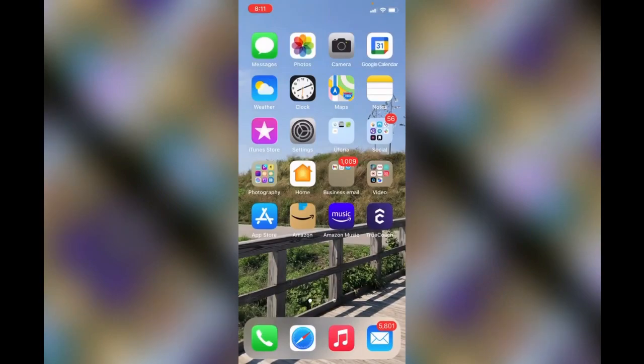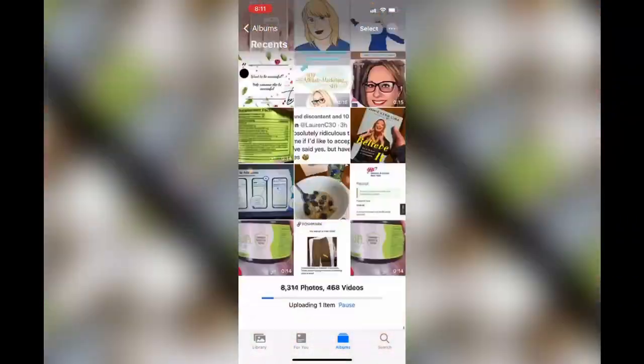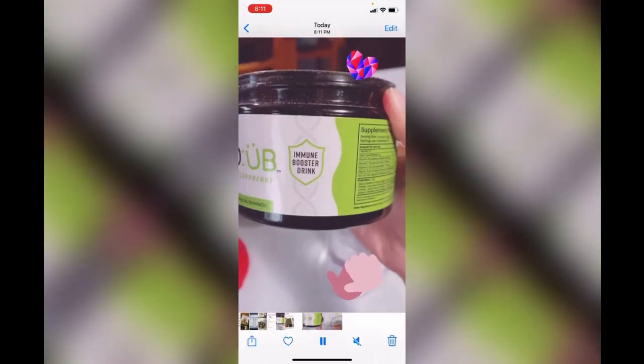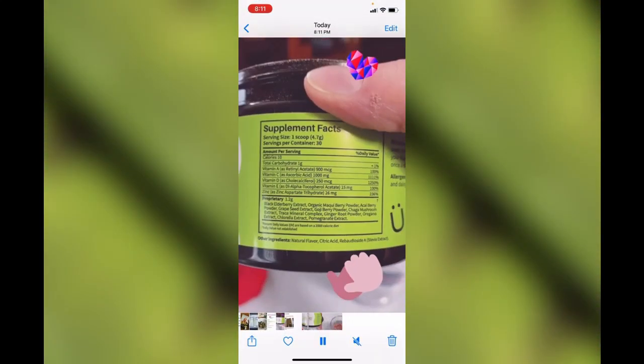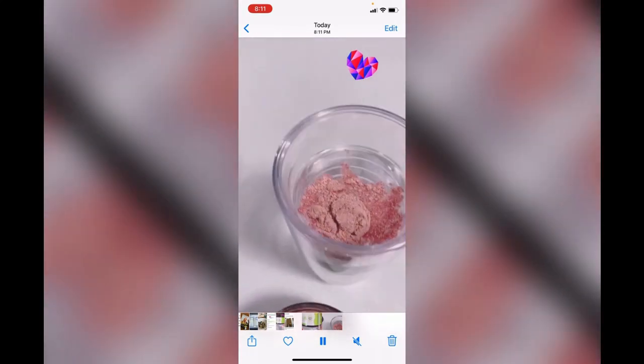I am going to go into my photos on my phone. And here at the bottom, that's what just downloaded. As you can see, there is no watermark on this video.